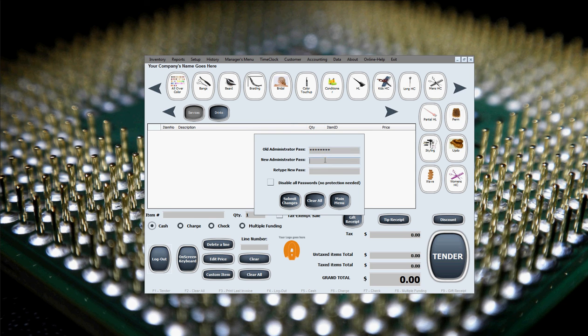All we need to do is type in the new password that we want to have and then retype it just in case there was any mistyping. And let's just think of something here real quick. Submit changes.